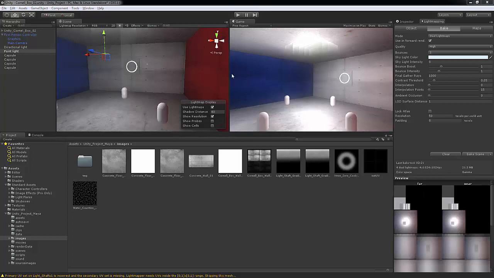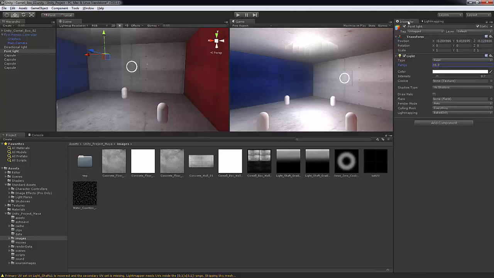Okay, the results of my light mapping are complete. And everything's way, way too bright right now. And that's because I'm getting a double illumination effect. So if I go to my inspector, and I grab my point light here, I can turn it off. And actually I was not getting a double. That's actually just how bright it is.